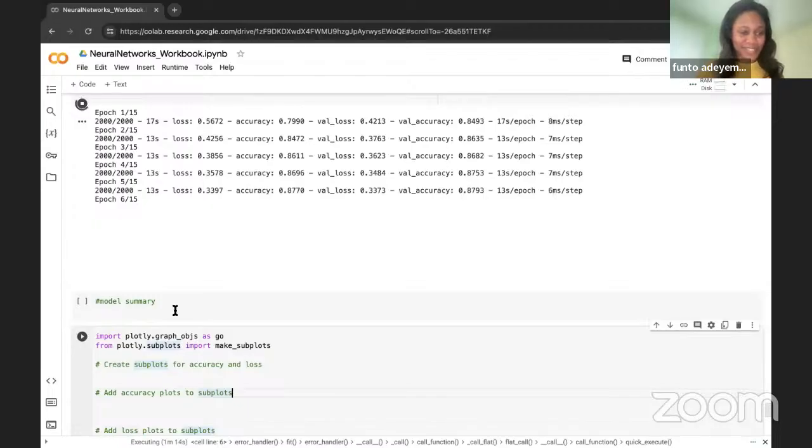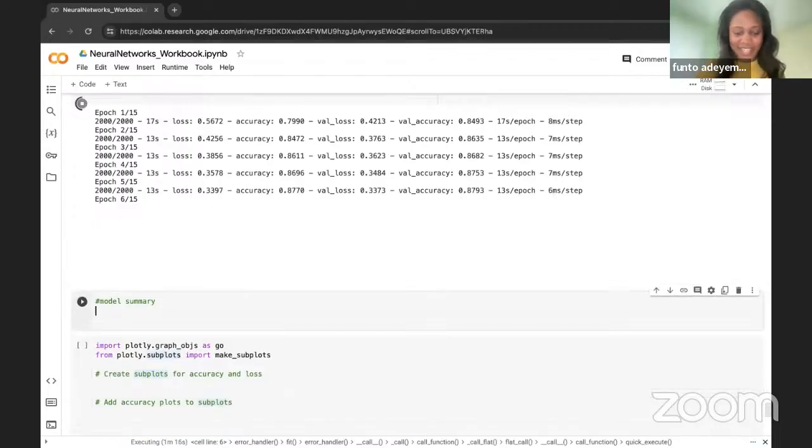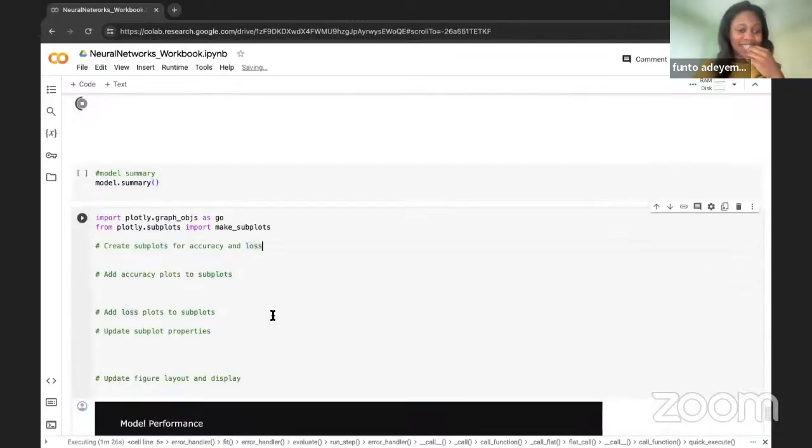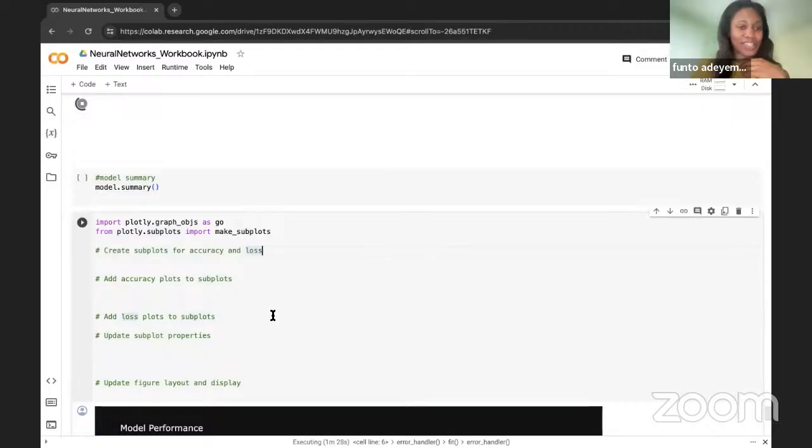So while that is on, I could just type this model.summary just for it to get ready. Then here again, we're going to be using Plotly, and this one you might not understand immediately. You might have to look at it a second time because Plotly is not something that is frequently used, but I'll try my best to explain it.